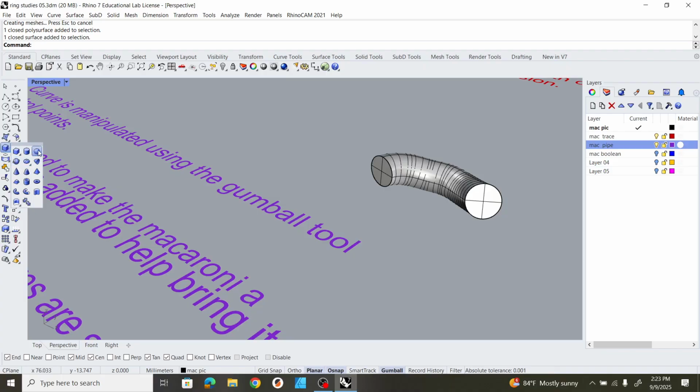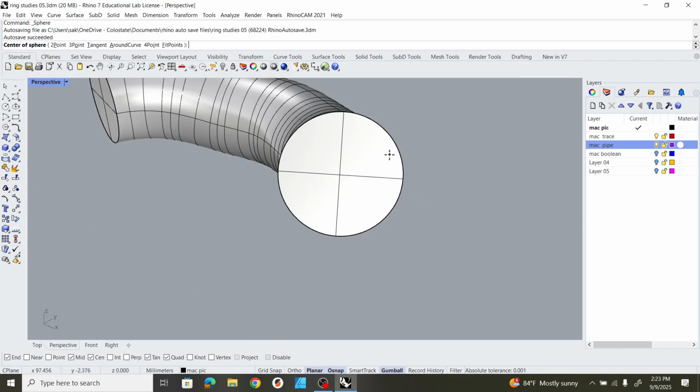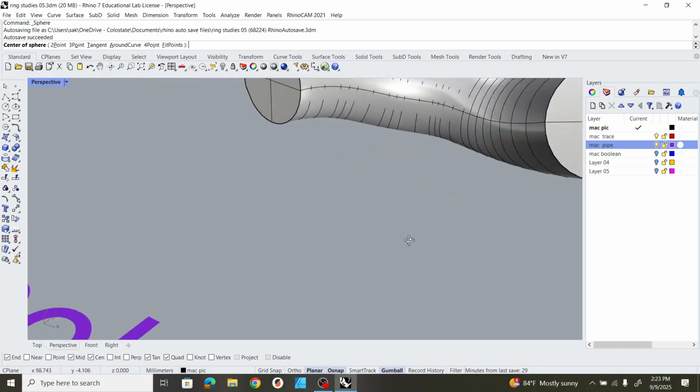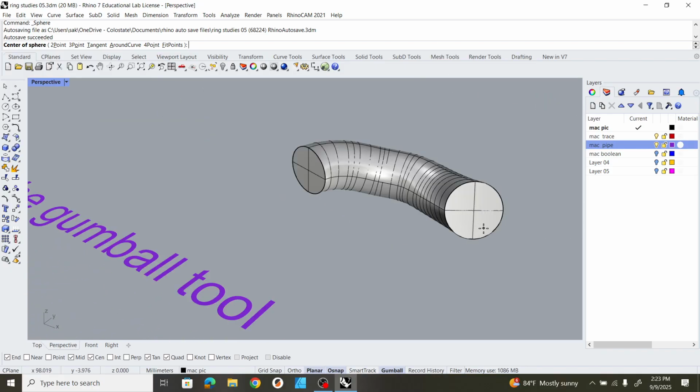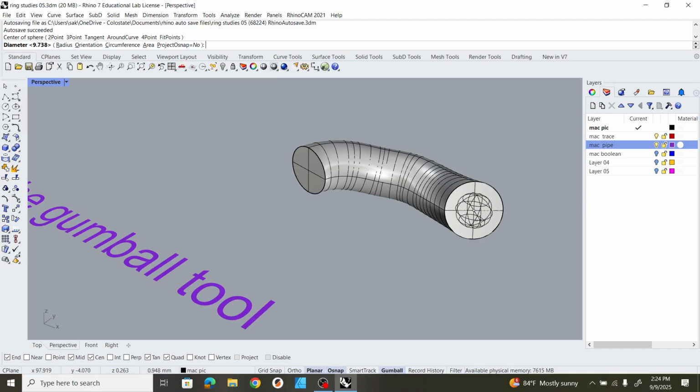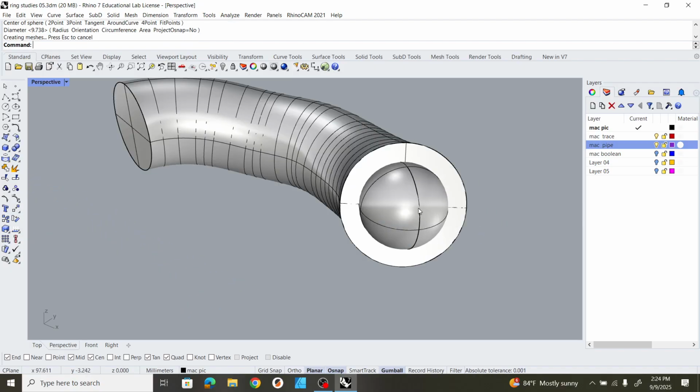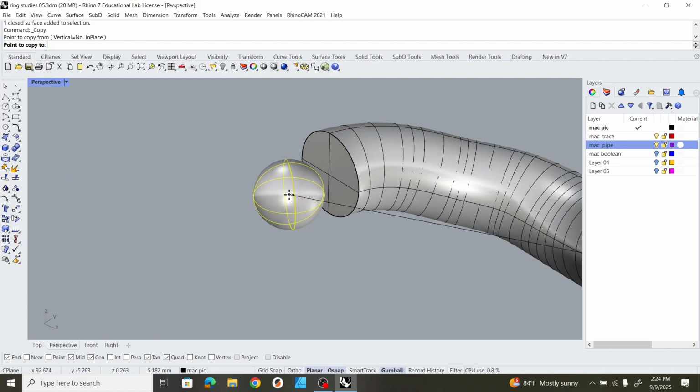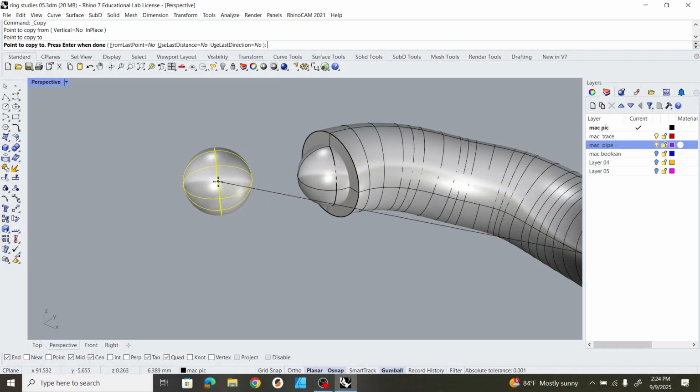So I've got center radius. So I'll click that one. And I just want to make sure I'm snapping to the center here. Okay. And then I can just eyeball that, get that one correct. And then I can copy that sphere using the copy command. So click on that, and then I can click on the center of that sphere using my O snaps, and then move it to the center of that one.